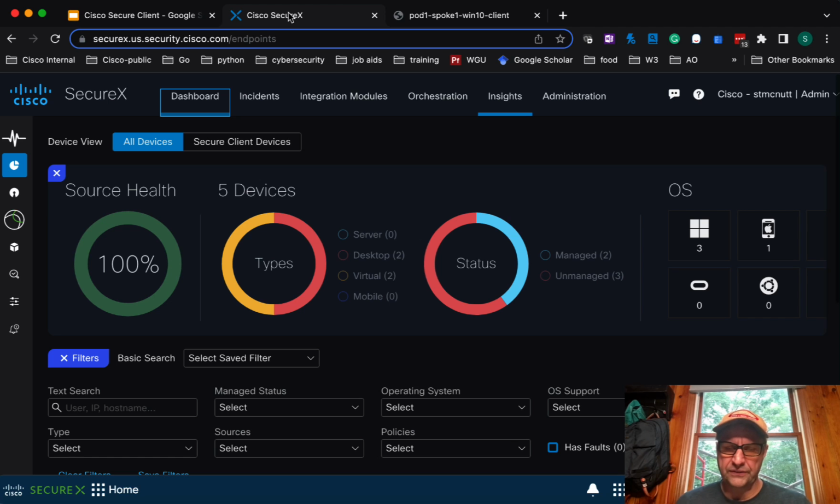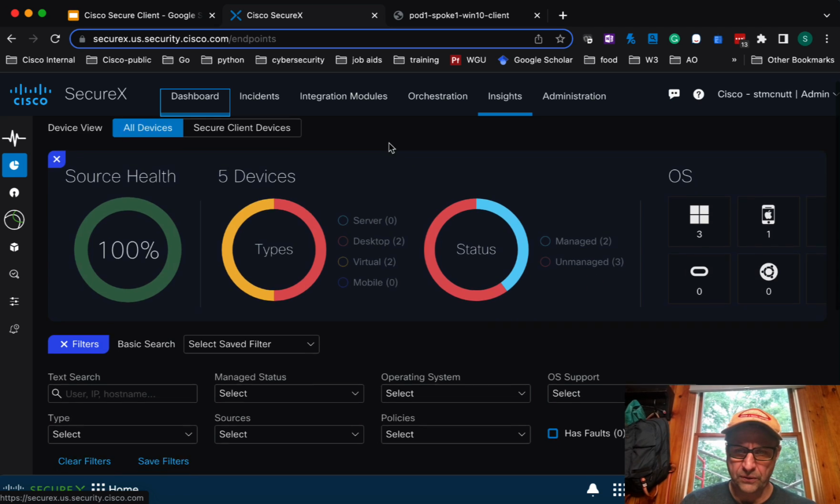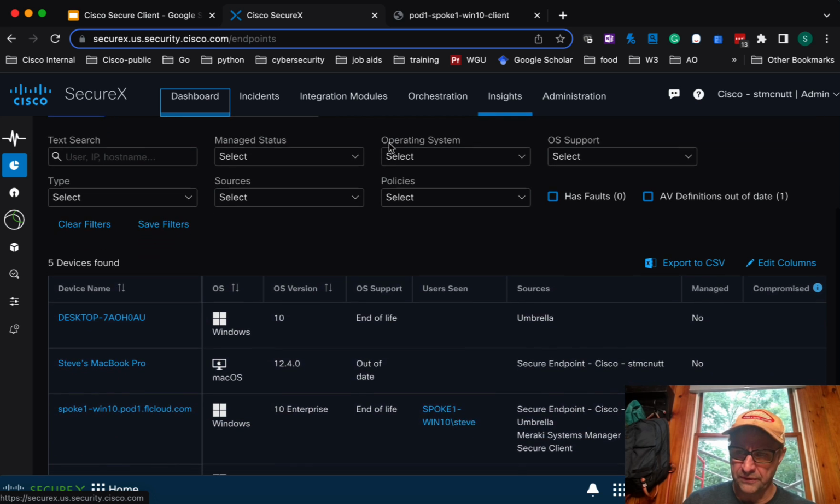Okay, so let's go ahead and switch over to the SecureX Device Insights dashboard and take a look at this thing. So this is SecureX Device Insights, and as you can see, I have 5 devices in here. I have 2 desktop, 2 virtual, and a mobile device. And you'll notice that I have 2 managed and 3 unmanaged. So we're going to talk about that in just a second too. So let's scroll down and take a look at our table.